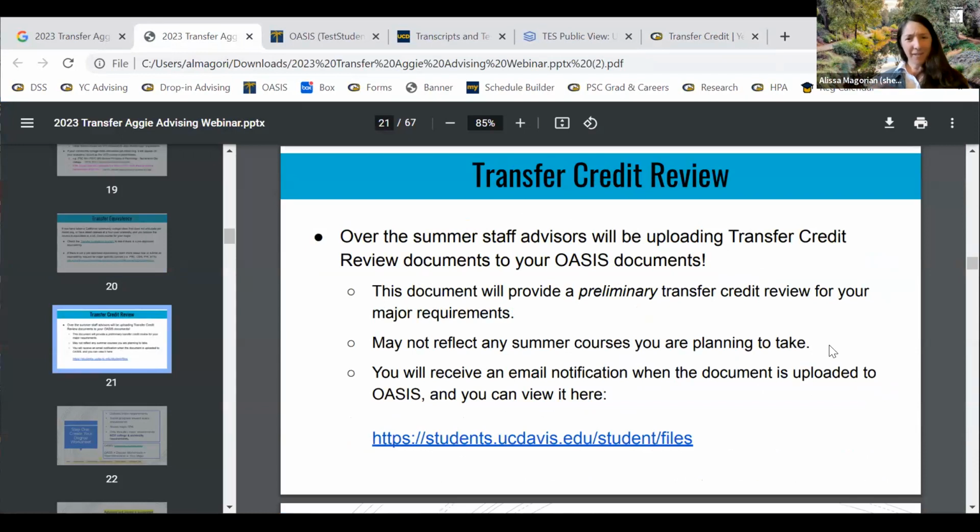So I already covered this slide. I forgot I had it in here separately, but we will be uploading a transfer credit review based on the information that we have for you. And at this point in time, since transcripts are still being received and still being processed by admissions, and that takes a moment, we may not have your final transcripts yet. So we may be only able to see what you had in your application.